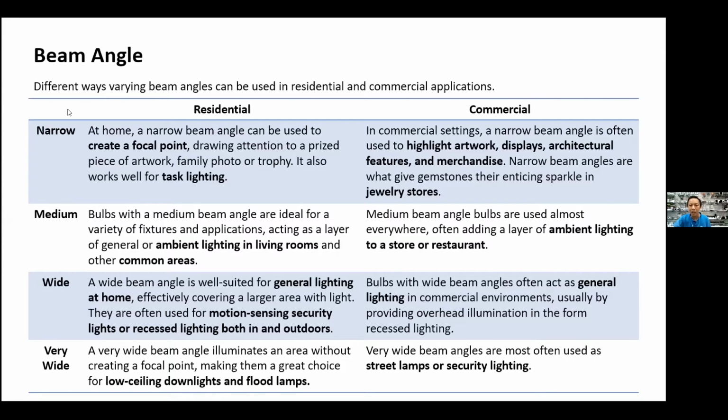For commercial, sa commercial setting, same lang din. A narrow beam angle, ginagamit mo to highlight artworks, displays, architectural features, merchandise. So sa mga retail stores. Narrow beam angles, kailangan din yan sa mga jewelry stores to focus din sa mga sing-sing, relo, malilit na item. So again, sa commercial, same lang. Yung medium beam angle is for ambient lighting, specifically sa mga restaurant.